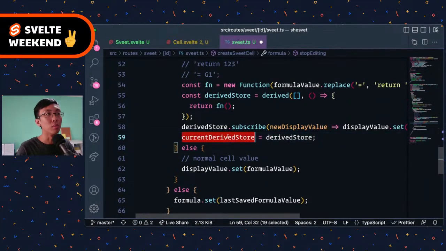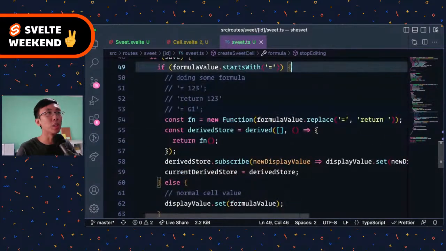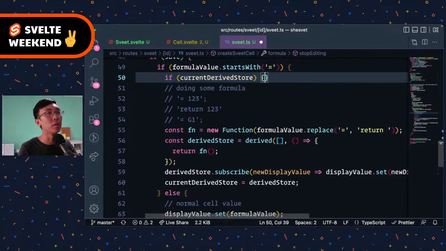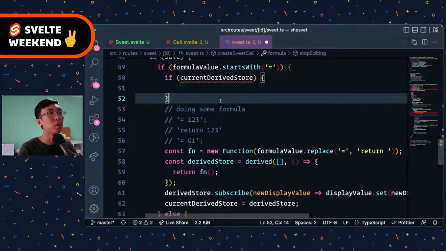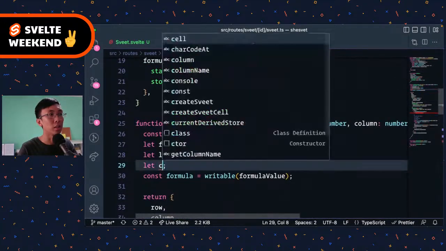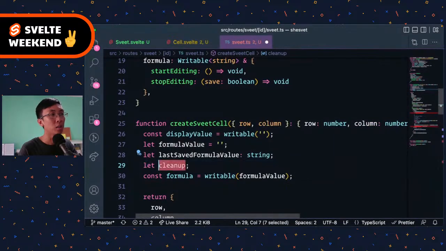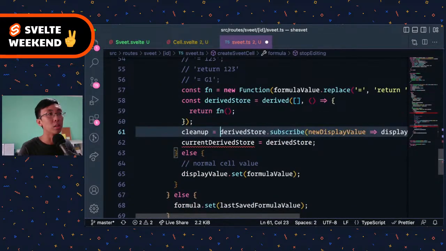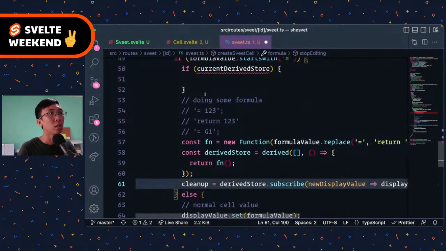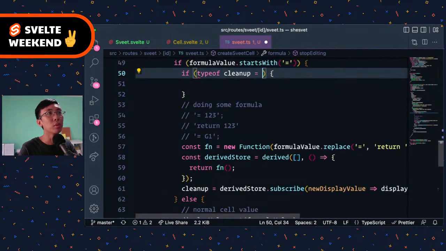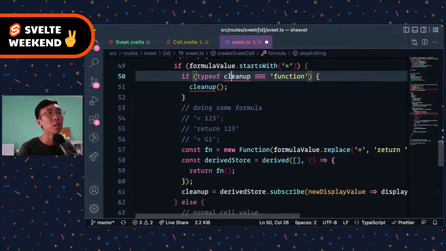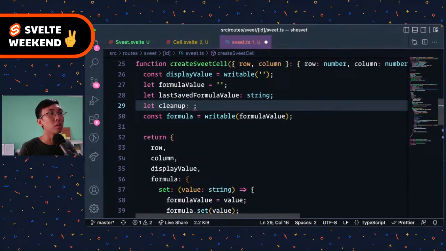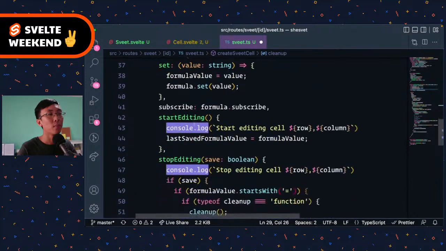The reason is that here maybe I can do some cleanup first. If current derived store, then no, actually I don't have to. Just need to clean up. Let cleanup be what this returns us, the cleanup. So if typeof cleanup equals function, I'm going to call cleanup to clean things up.